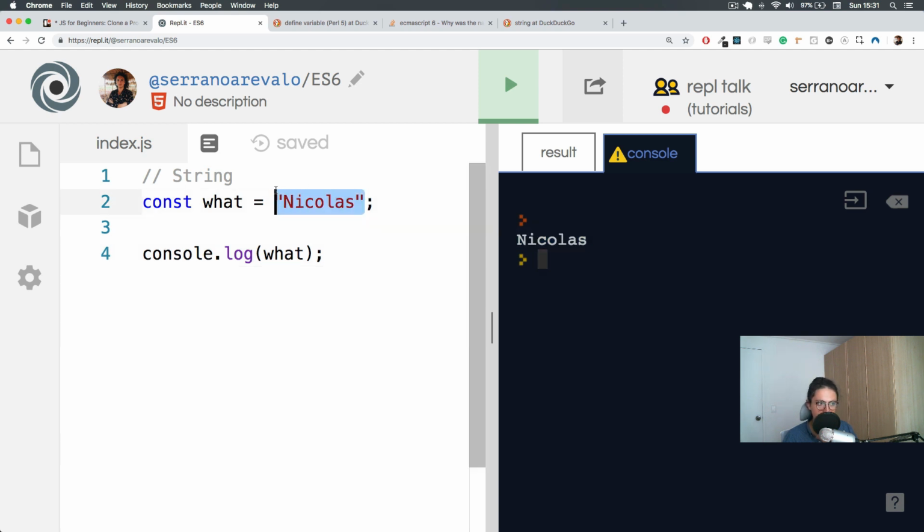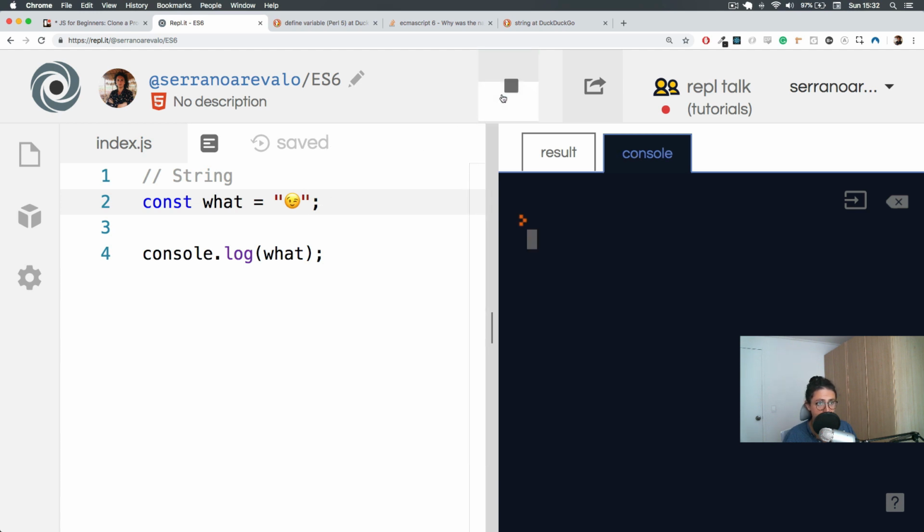So here we're saving text. What can you save as text? Whatever you want. If you want to save an emoji, maybe we can save an emoji. I have no clue. Let's try.